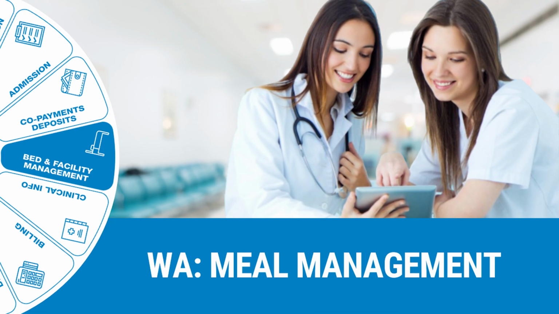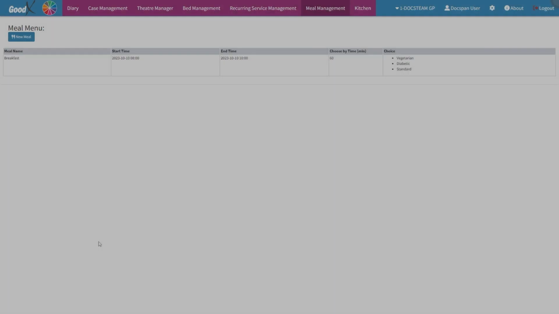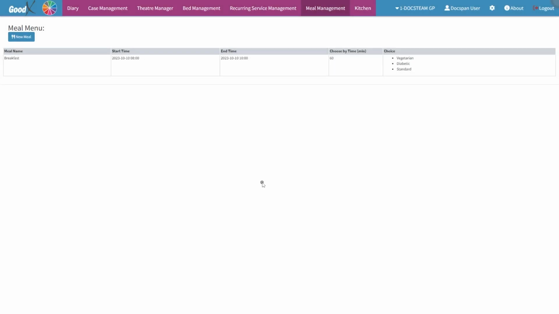The goal of this video is to show you the meal management within the GoodX Web App. In this video, we will start on a meal management screen. We will now examine the contents of the screen and explain them accordingly.